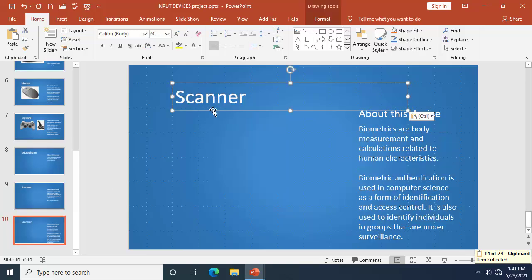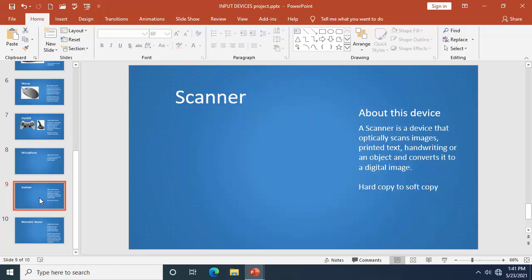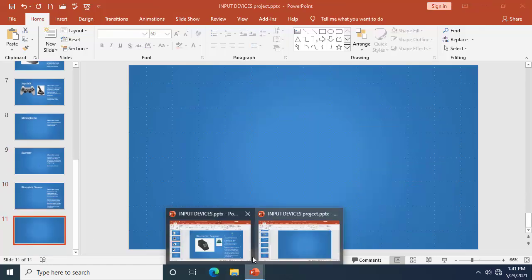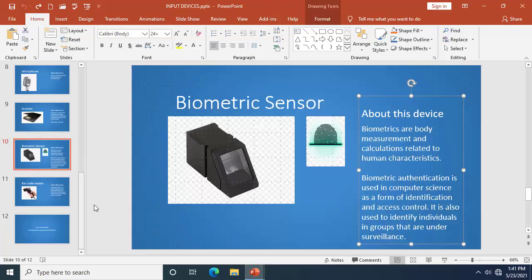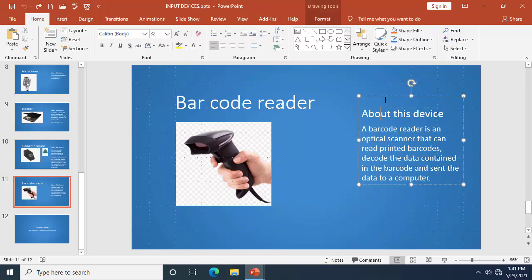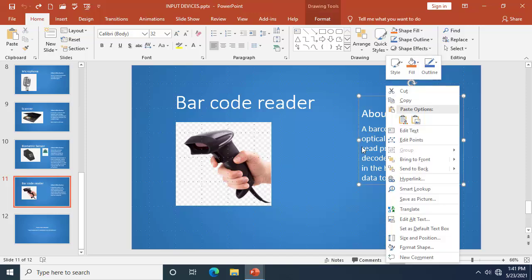This is going to paste it right where it was in the very original slide. Okay, so I have the slide here, and this is going to be biometric sensor. So biometric sensor, and I'm good to go. So I have the scanner, biometric sensor. Then let me press the Enter key again to go to one more slide called barcode reader. All right, so I'm going to right click on the barcode reader.